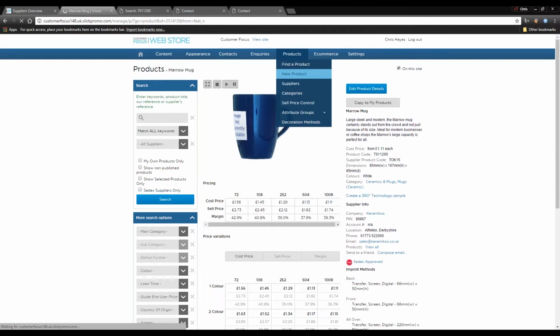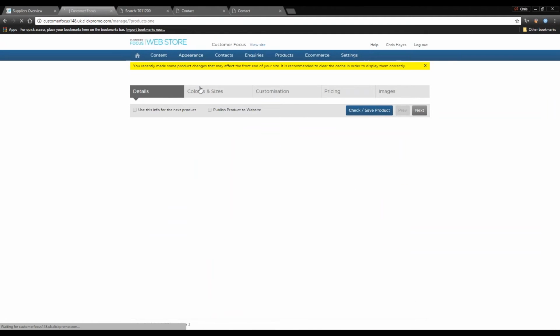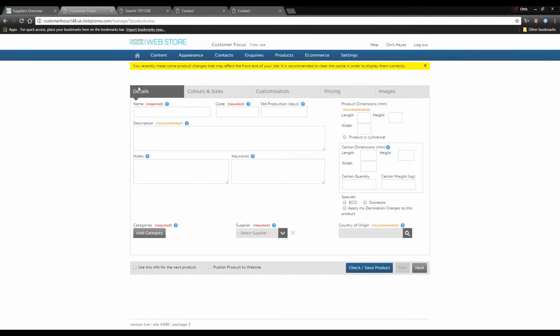By going to New Product, you can create a product for your site and you will be presented with this screen. The more information you enter on here, the better. However, the minimum requirements are name, code, category, supplier, 1 quantity break and 1 image.